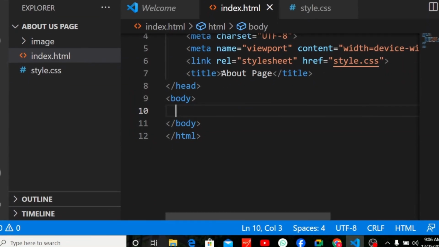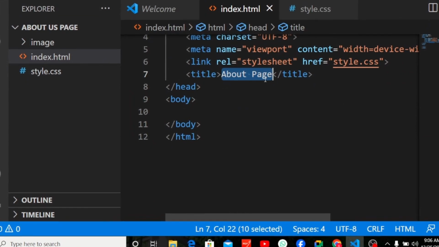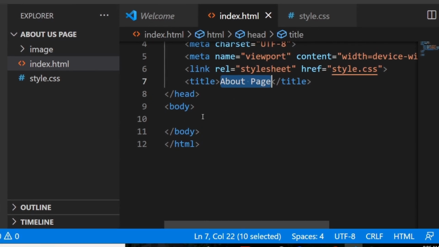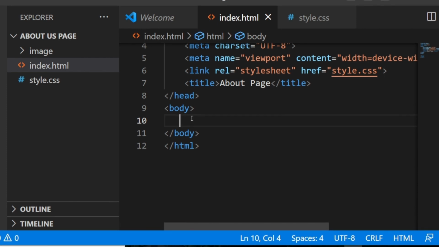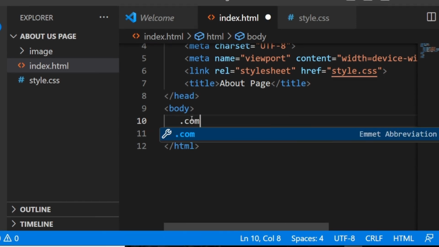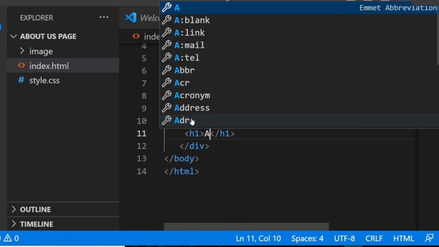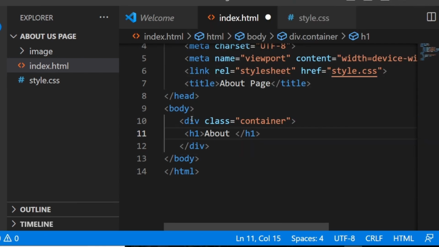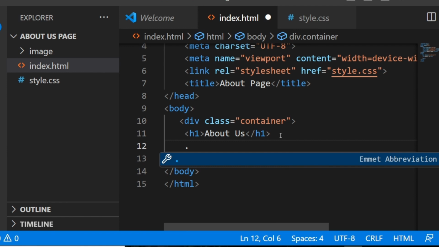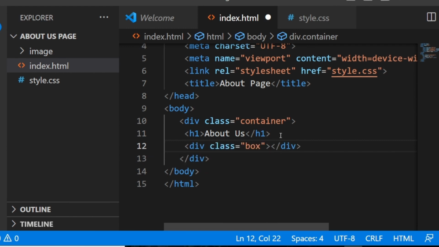In this video, I'm going to create an about page, and without wasting time, let me take you through this. So the first thing, I'm going to create a class called container, and within this class, I'm creating an h1 tag, and this heading will be about us, like that.